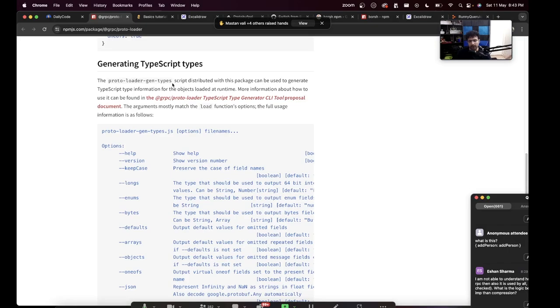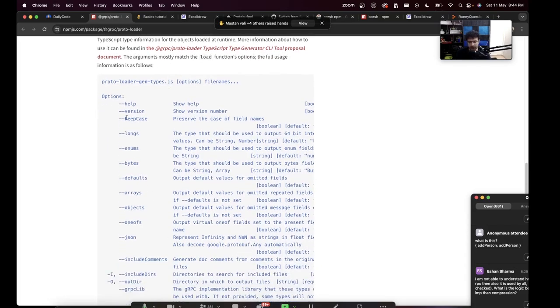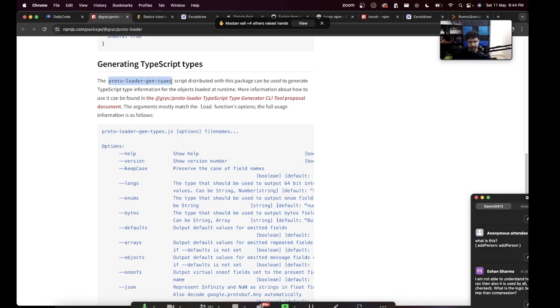Now, I don't know if this is the right or the only way. There are probably other ways to generate types, but this is one. This library gives you a script called proto-loader-gen-types that lets you generate types. These are all the options. The question is, where is this proto-loader-gen-types CLI? CLI stands for command line interface. These guys say it comes baked in with this library.